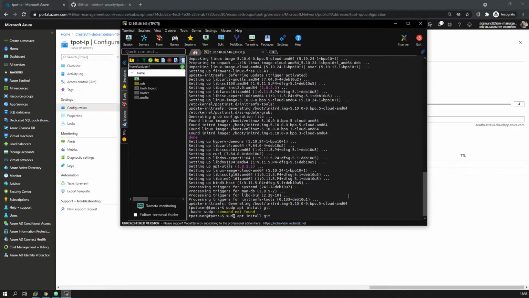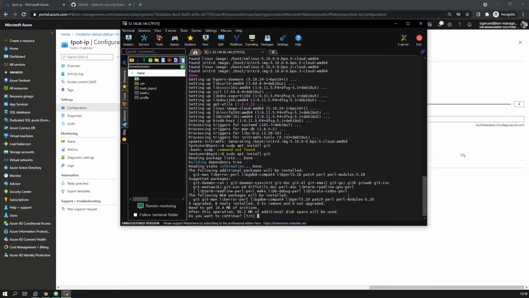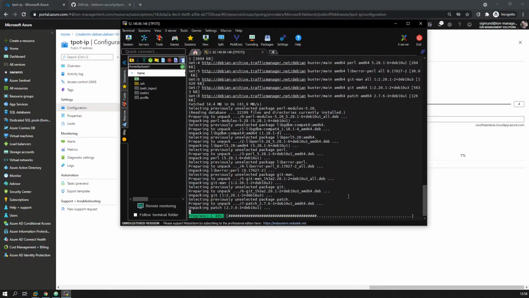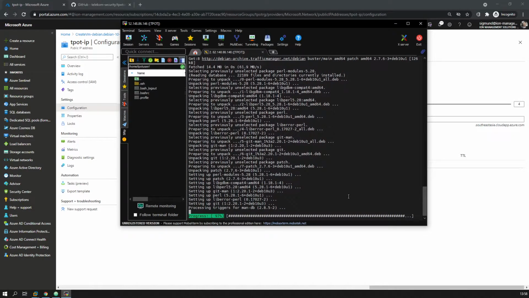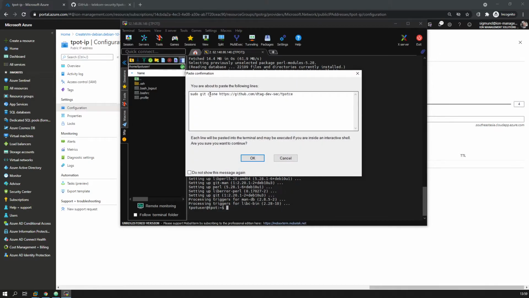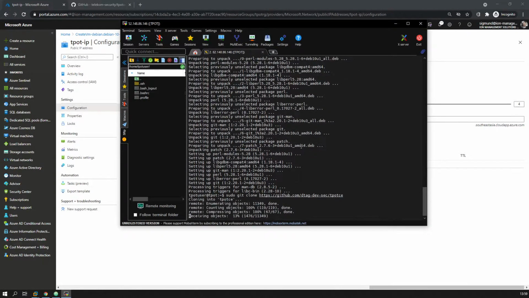Sorry, typo. See, hackers are not always typing it right. There we go. We installed Git, which is anyway one of the first things you should always do, an easy way to get additional software. So we are done with this. Now we're simply going to copy and paste the command, which is sudo git clone, and then we clone the T-Pot repository from GitHub. There we go.